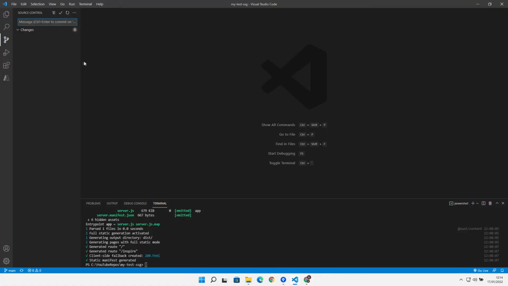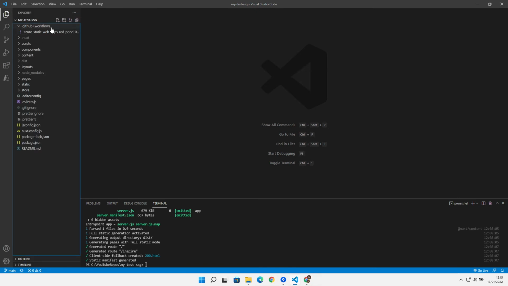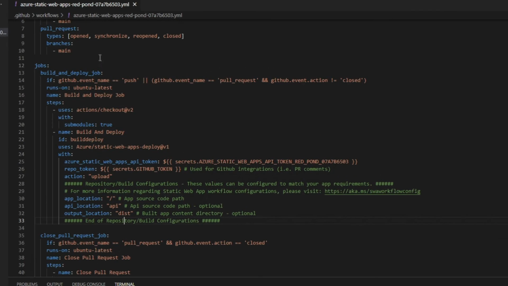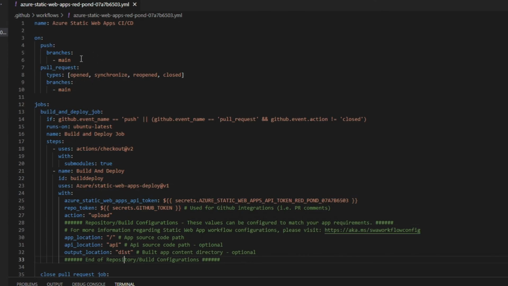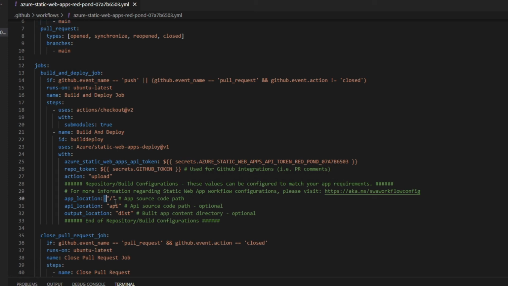So with that deployed in Azure, we've got one more change we need to make. So we can pull on the latest source code. And if we go to the source code in the GitHub workflows, you can see that there's an added GitHub action job. That is the job that runs every time we push to our main branch and deploys our web app and API using the dist folder.